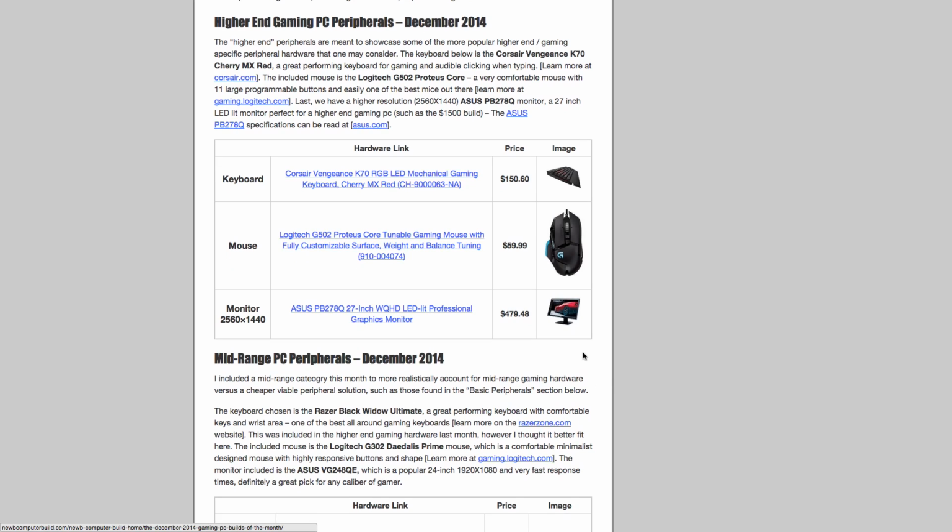And then the monitor here, which would fit very nicely with the $1,500 build, I think, is a 27-inch Asus PB278Q, and it is 2560 by 1440 resolution, which is really high, really nice, and would fit very nicely with the $1,500 build for gaming, in my opinion. So this comes out to $479.48.